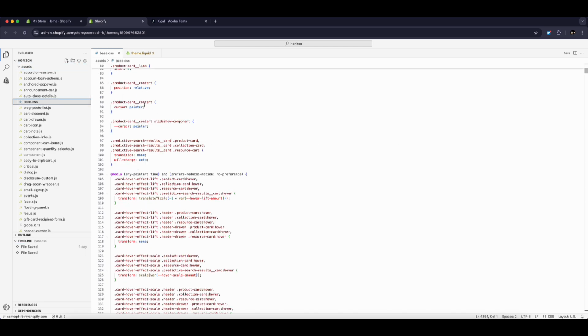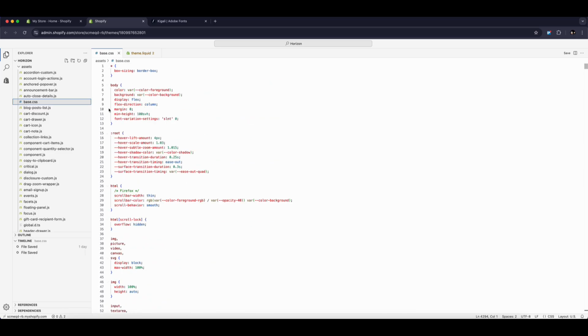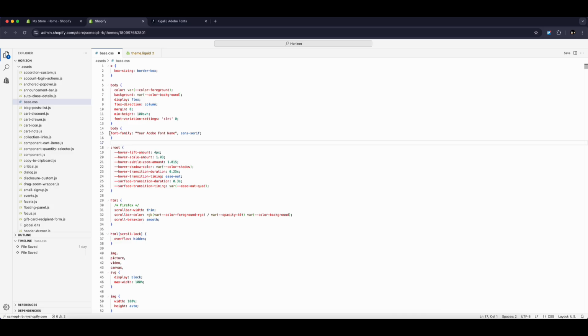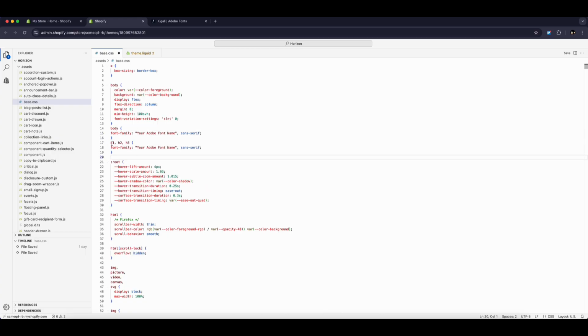Open the file. At the top of the CSS file, or in the typography section, add a CSS rule like this: body, font-family, your Adobe font name, sans-serif. Make sure you replace your Adobe font name with the exact font name shown in your Adobe Fonts project. If you want to apply the font to headings, buttons, or navigation, you can create additional rules like H1, H2, H3, font-family, your Adobe font name, sans-serif. Once you add the rules you want, click Save.